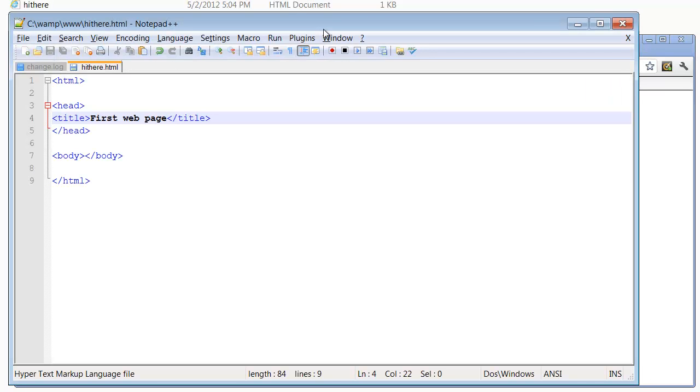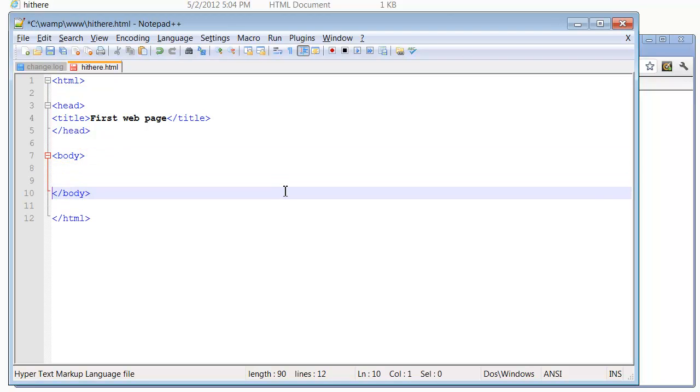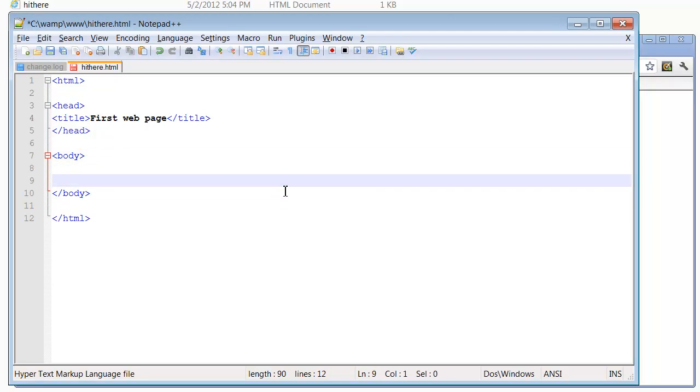Okay, now let's add some content. So where will the content go? Will the content go in the header tag or in the body tag? Yes, you guessed it right. The content goes in the body tag.